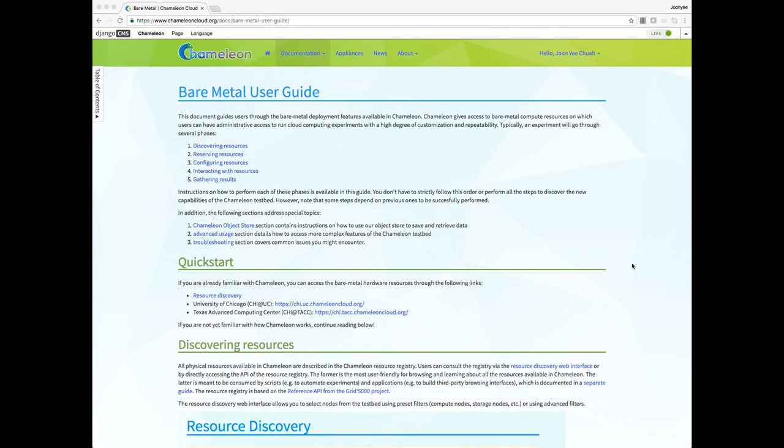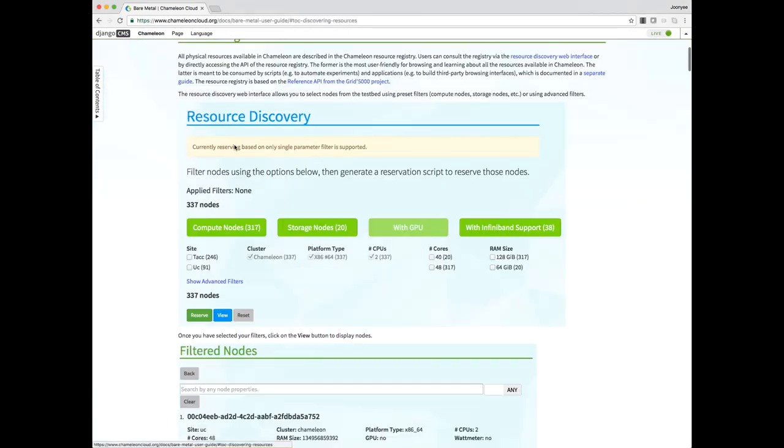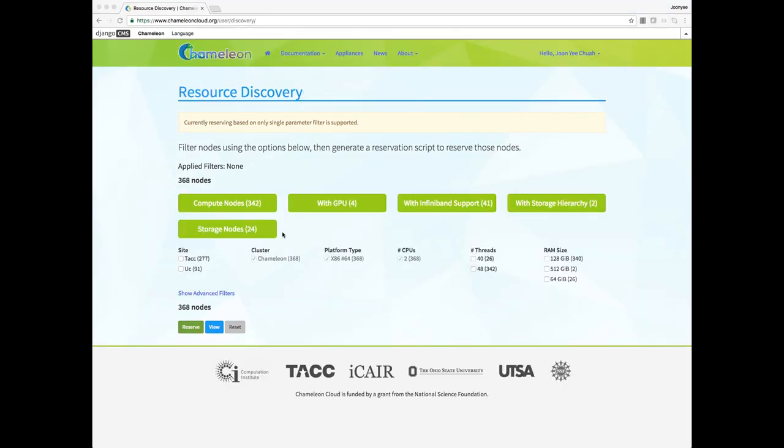It is also accessible from the Bare Metal User Guide in the Discovering Resources section at the link Resource Discovery Web Interface. On this page, you can get a description of resources available in Chameleon. You can select different criteria.